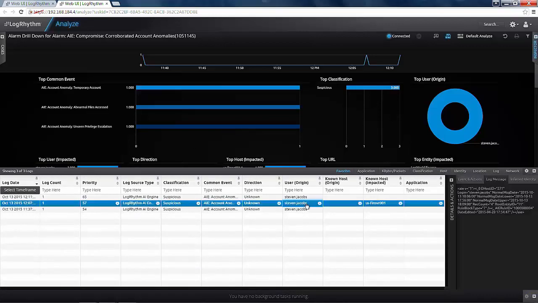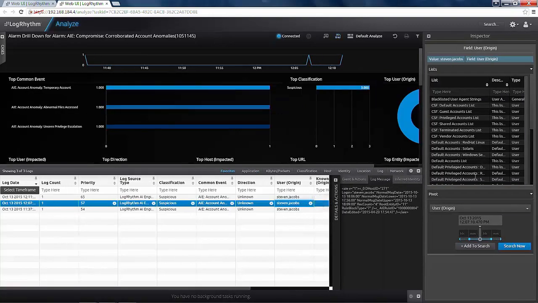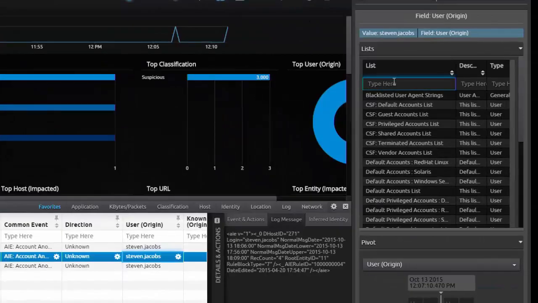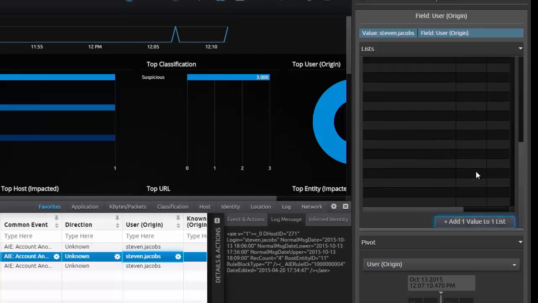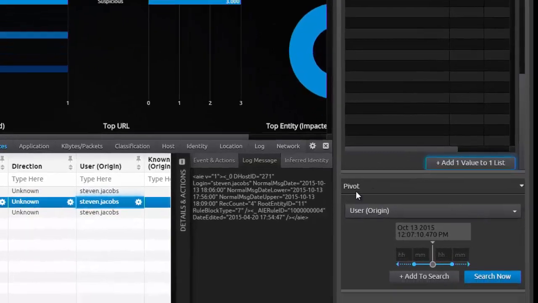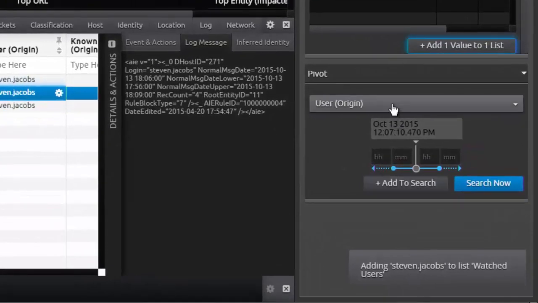Now what I want to do is pivot my search about Stephen Jacobs as part of this investigation. If you notice, as I click on the row in this analyst grid, there are gears here. What that gives me the ability to do is click on a gear and I get options. I can add Stephen Jacobs to a watch list or to other lists as well. And I could add Stephen Jacobs to a search.